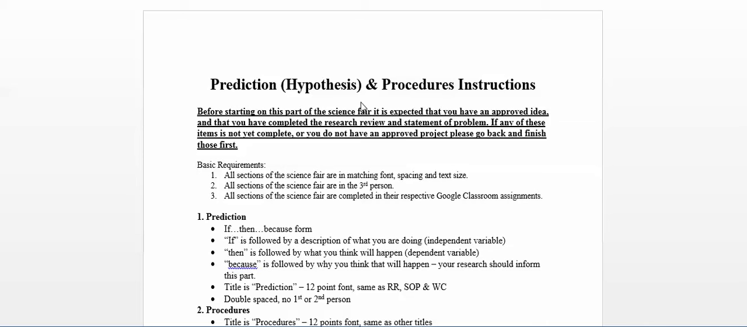Hello 8th graders, this video is to introduce you to the procedures part of the science fair. This is the same document that has the prediction information on it, but as I said in the last video, if you are starting this step at the procedure step before you have an approved idea, you need to stop and go back and get your idea approved.